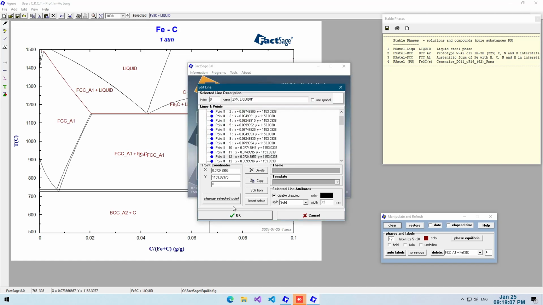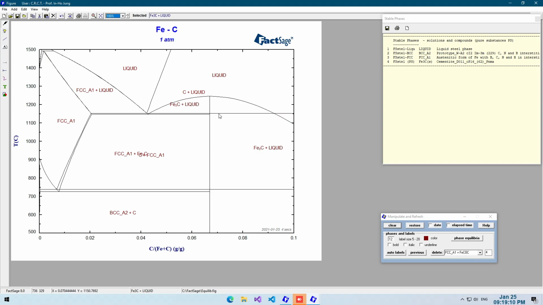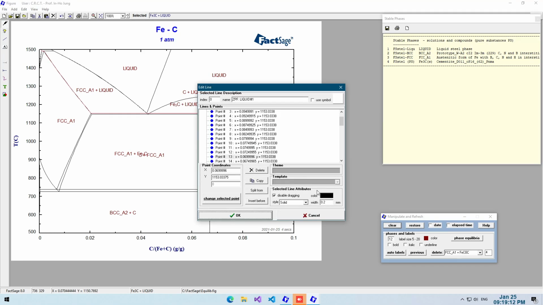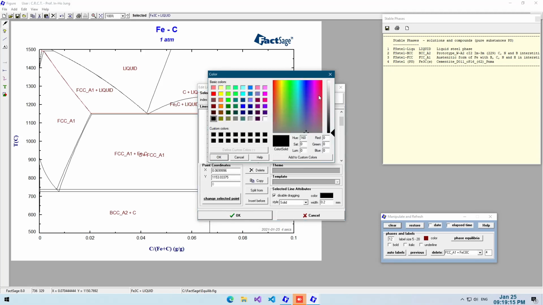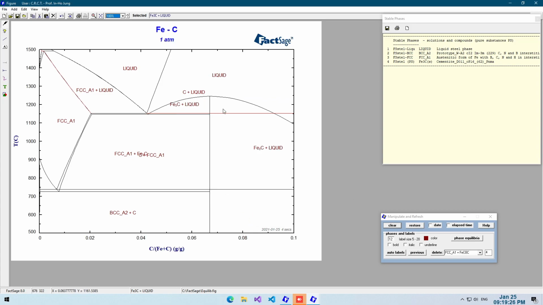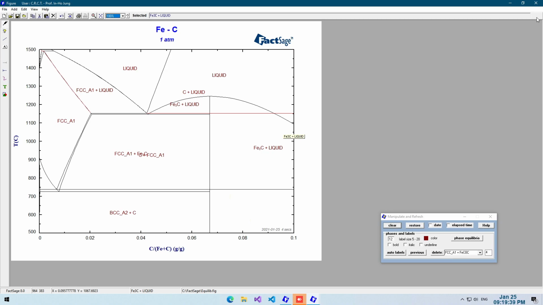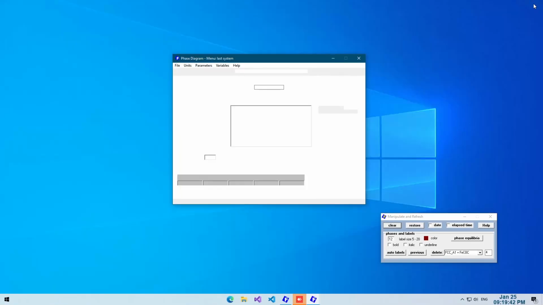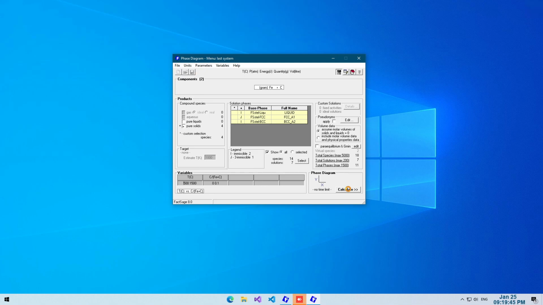And set OK. So it did not change. Oh, sorry, it should be here. We can select this, click OK and OK again, and now we have a red color. So this one was the previous line, so we need to change it one by one for each of them. It became a bit crowded, so let's just remake our diagram once more. Let's just calculate again.